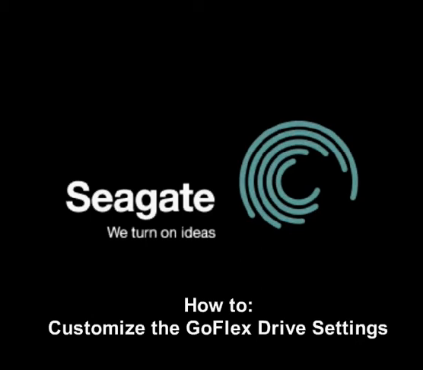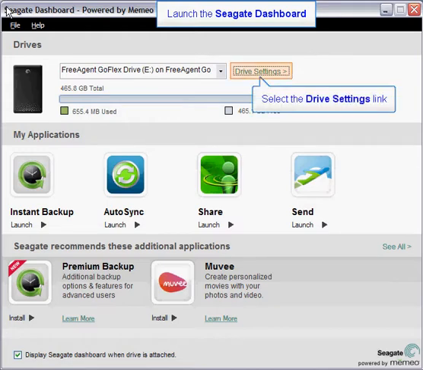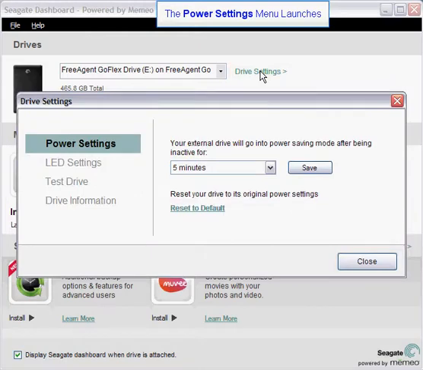This tutorial will show you how to customize your GoFlex drive settings. First, launch the Seagate dashboard. Then, click on the drive settings link. The first option on the drive settings menu is power settings.